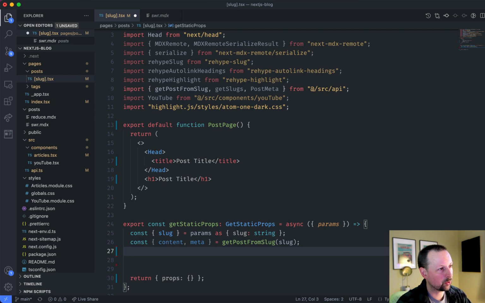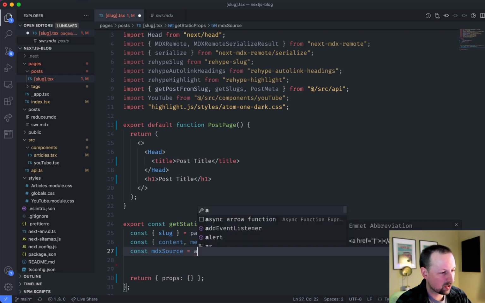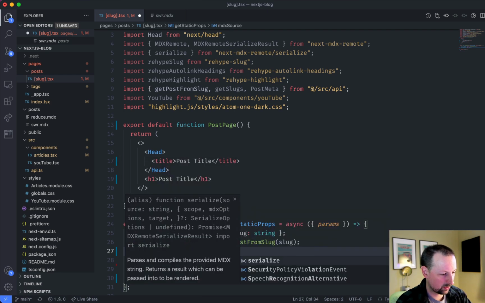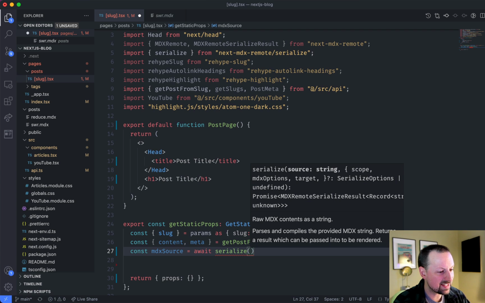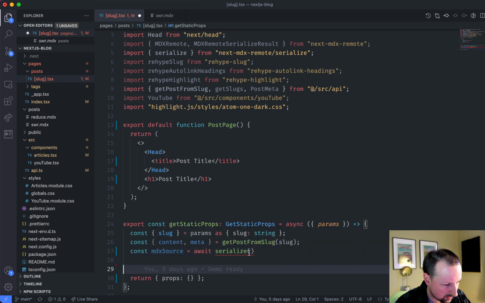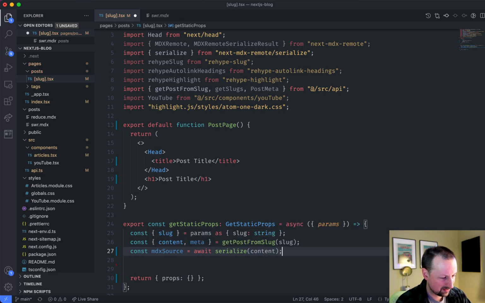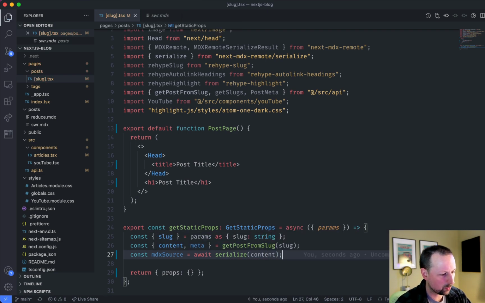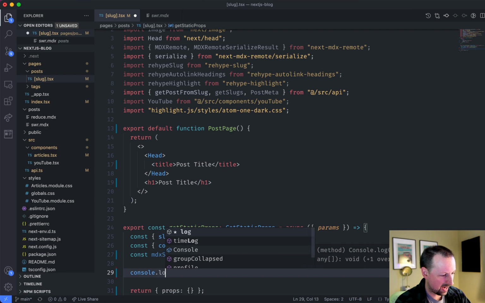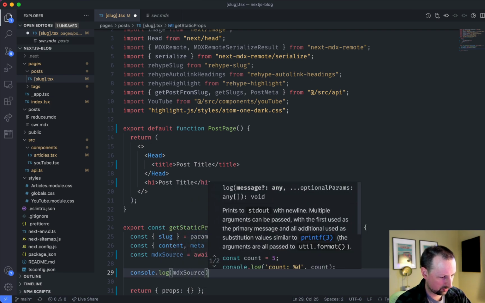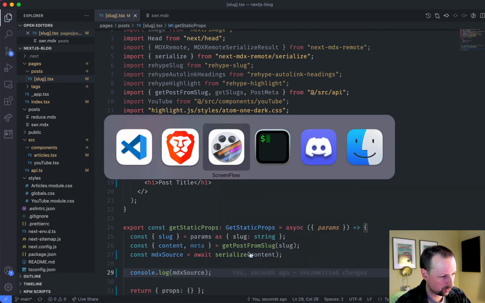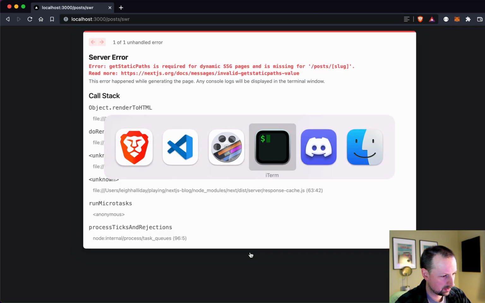So what we're going to do is get a variable called MDX source, and we'll get that by calling await serialize. Into serialize, we need to pass the content. Cool. And why don't we see what we get back? MDX source. So I'm going to go to the browser.